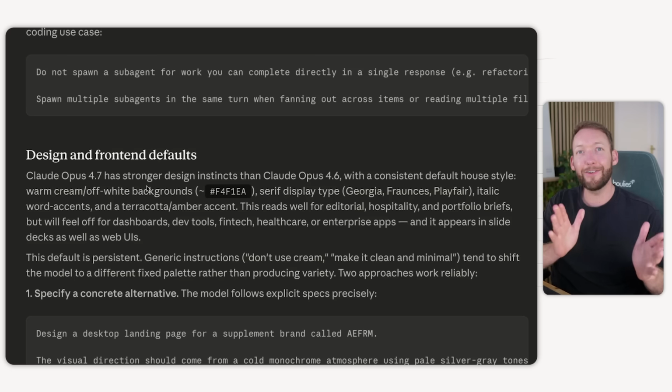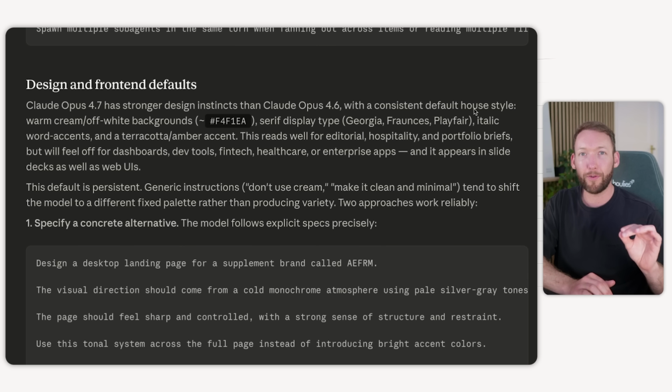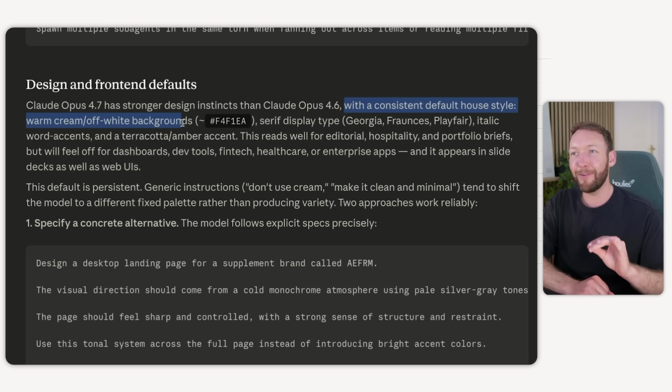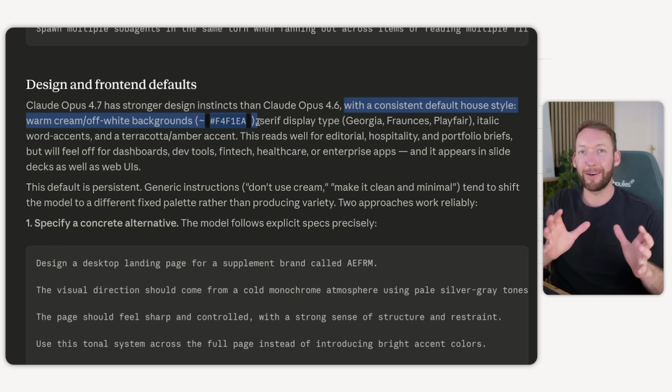And that's because it just has a default presets it falls back to when you give it a loose prompt. So when you're giving it that loose prompt with no design specifications, it's going to fall back to those defaults. Even Anthropic's own prompting documentation now mentions this. It says Claude Opus 4.7 has a consistent default house style with warm cream and off-white backgrounds. So it's literally baked in to the way that Claude Design works.